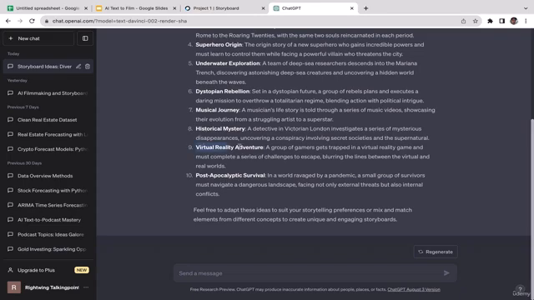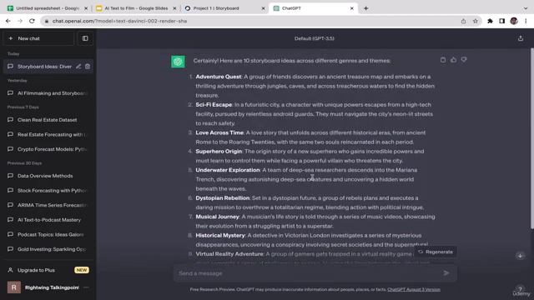Number nine, we have virtual reality adventures. And number 10, we have post-apocalyptic survivals. Okay, so I'm kind of interested in number two, science fiction escape. So I guess I'm going to copy and paste this, right?